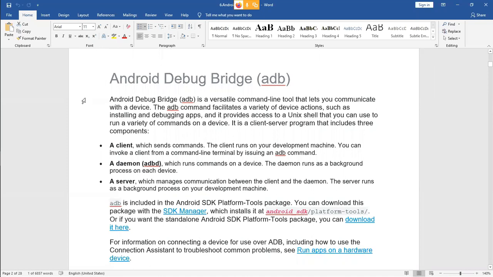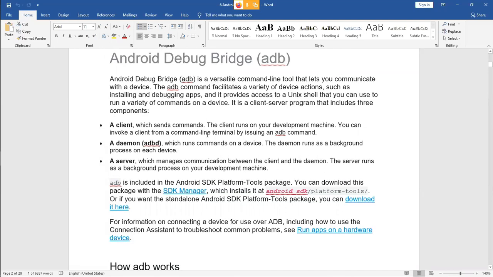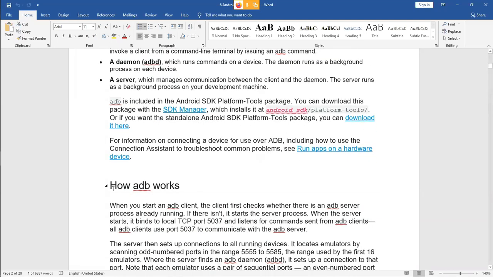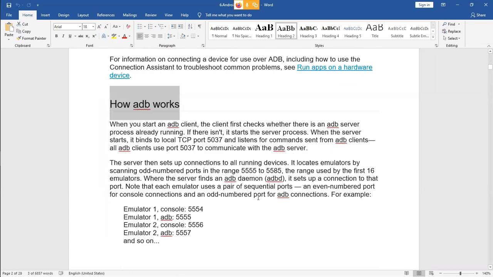As I mentioned, ADB, Android Debug Bridge, is your command line utility. But over here, we're going to check how ADB works. When you start an ADB client, the client first checks whether the ADB server process is already running or not. The ADB server will work on port number 5037. When the server starts, it binds with the local port 5037 and listens for the commands sent by the ADB client. ADB clients use 5037 to communicate with the ADB server.